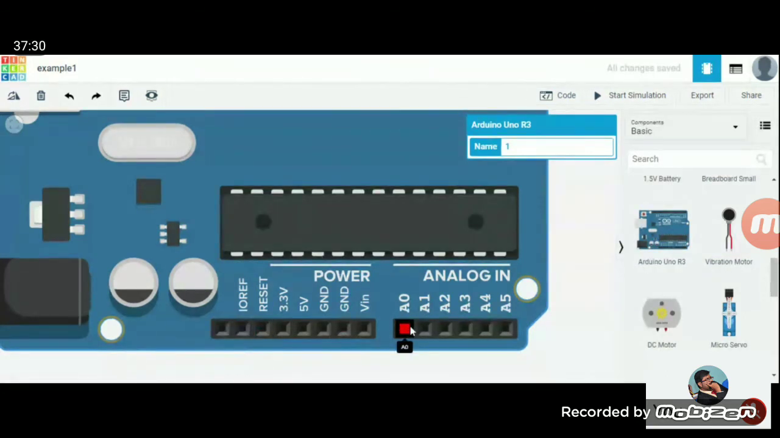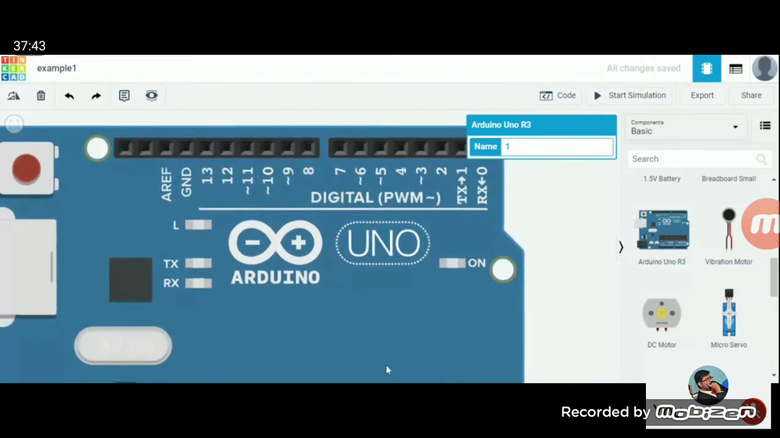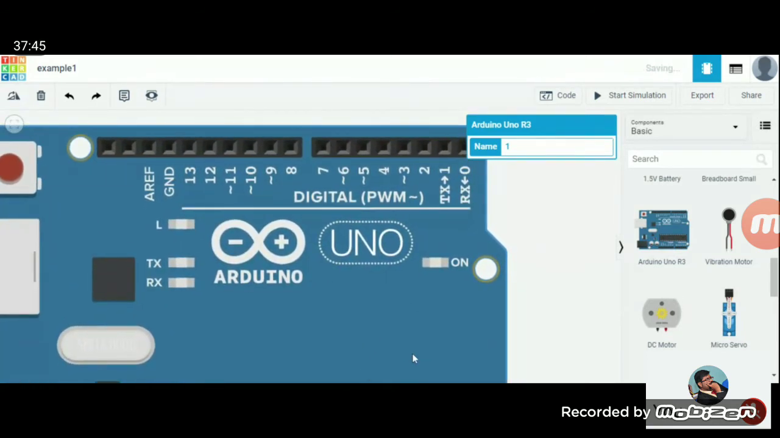You will be having 6 analog pins, A0 to A5. These are the analog inputs where you can receive the input. From the input received, you can make a processed output on the other side. Here you will be having 14 digital terminals, 0 to 13.